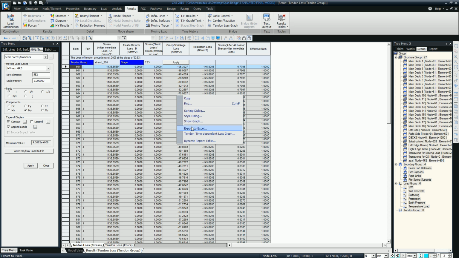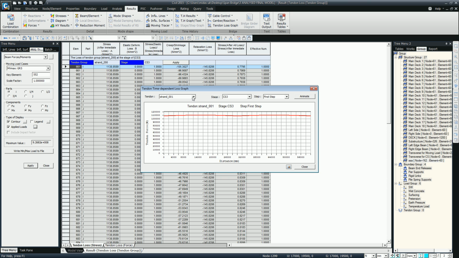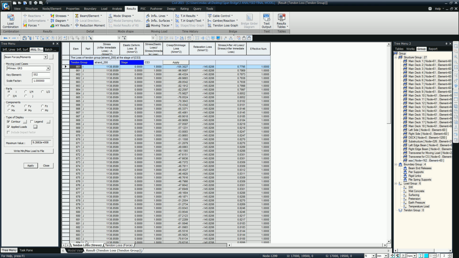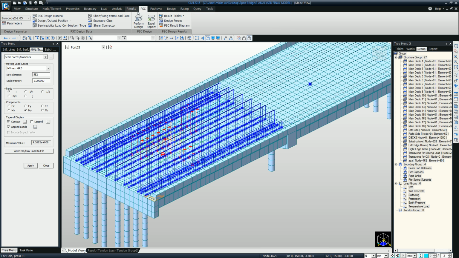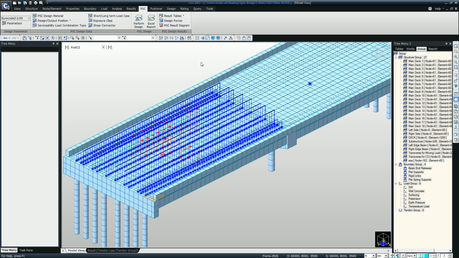Also, all of our tables are fully Excel compatible, so you can simply export these into Excel. Furthermore, we can check the tendon time dependent loss graph as well. So again, you can just choose the strand which you're interested in and the construction stage. Okay, so let's close that down. Moving on to the PSC. So here, let me move back to initial view.